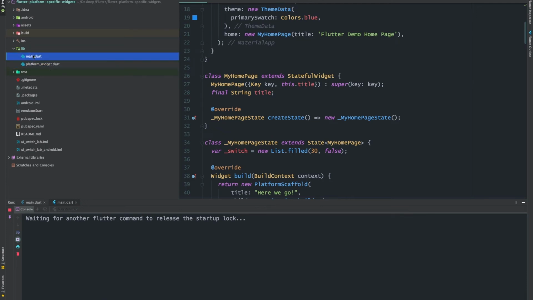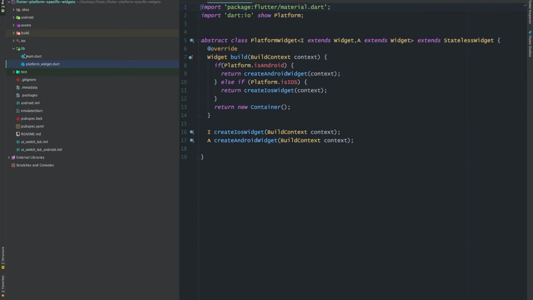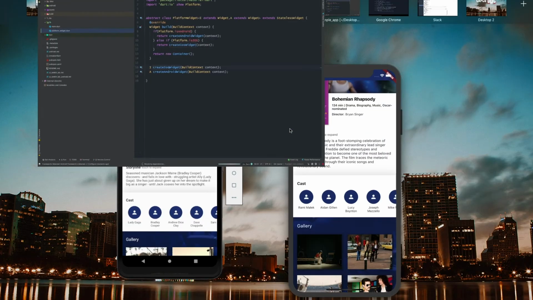So you have a main.dart file there. And again, what I was talking about before, this platform scaffold, instead of being scaffold, it's a platform scaffold, and it's just an abstraction from the scaffold class. So platform widget is the extracted class, and in here it looks for what platform it's on, and from that it creates an iOS or Android widget. Takes in the build context.